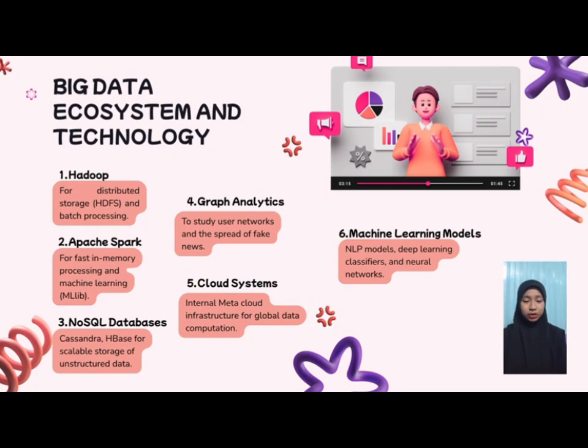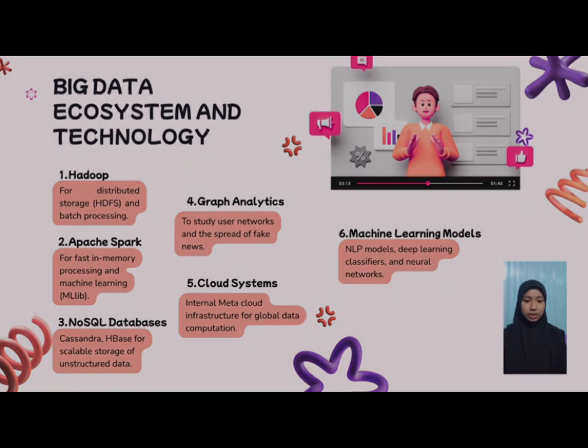Assalamualaikum and hi, my name is FATIN binti KAMARUDDIN. For our presentation this time, I will explain about the big data ecosystem and technologies. To handle Facebook's massive amount of data, several key technologies are used. These include Hadoop for distributed storage, Apache Spark for fast large-scale data processing, and NoSQL databases like Cassandra to manage unstructured data. Facebook also relies on graph analytic tools, machine learning models, and its internal Meta cloud infrastructure to support global data operations.